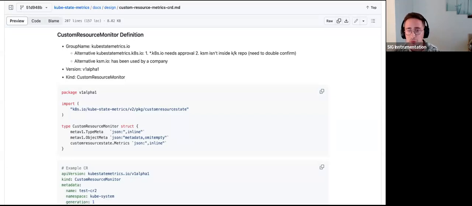I leave the floor to Manuel since he has a question. Yeah, I have a couple of questions, but I would like to ask the first two. So if we have two custom resource monitors that, for example, would generate the same metric name or similar, how should that be treated if the config gets applied, let's say in different namespaces?